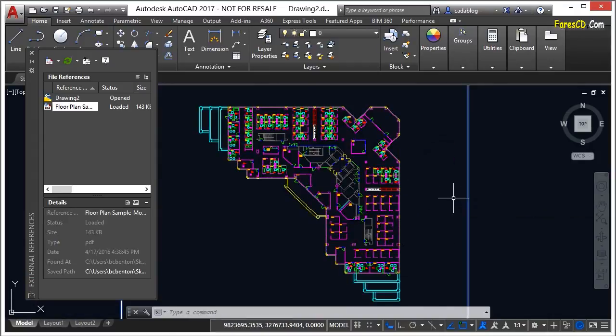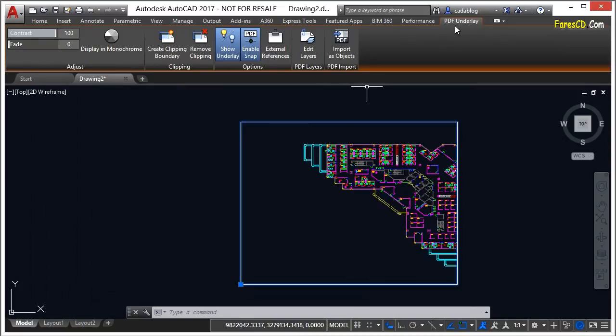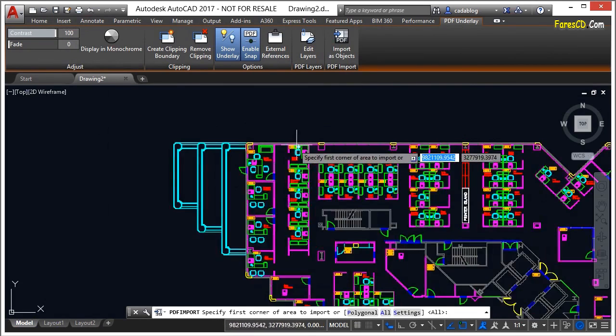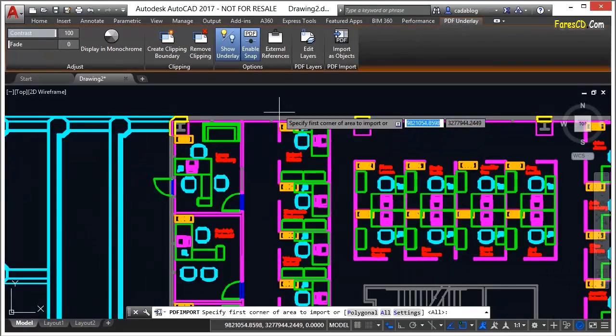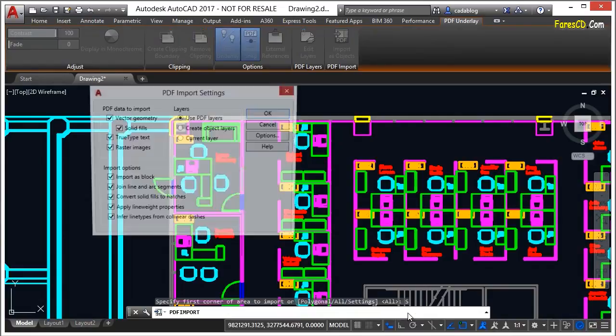If you select your referenced PDF, you'll get the PDF underlay contextual ribbon. And here you can click the Import as Objects button. Now, if you do that, you get a couple of options in your command line. You get polygonal. This will select just a small portion of your PDF. In this case, I want to just get one of these rooms. I can select all. It will import everything. Or I can select the settings options.